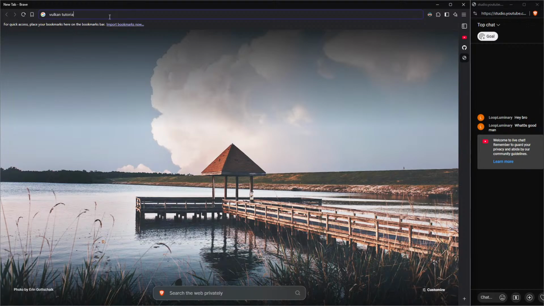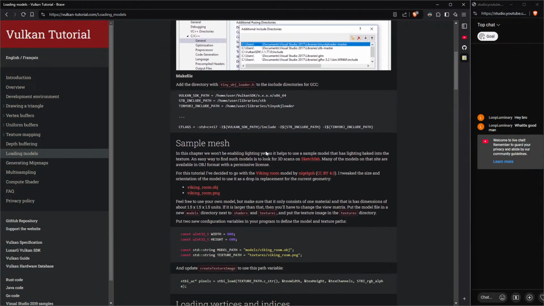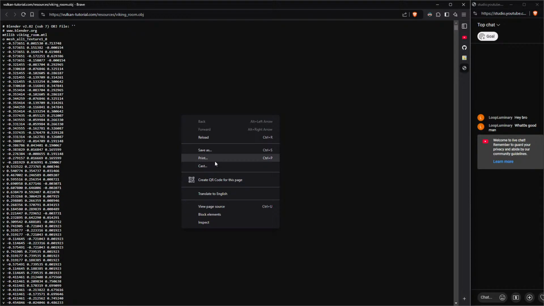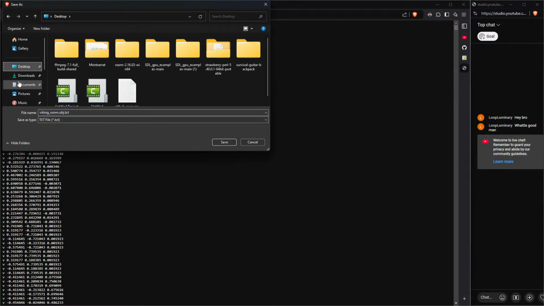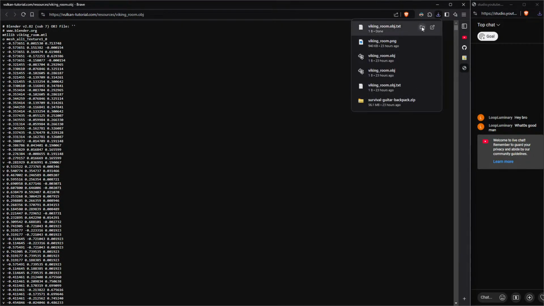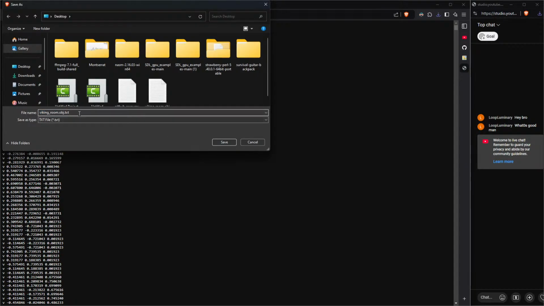So I'm gonna use the Vulkan Tutorial's mesh. I think that's great. Load in models here. So here they have a sample mesh of a Viking room. If you actually come here, Viking room.obj, I'm gonna save as, and then you could save it wherever you want. I could save it here on my desktop. Though, hold on, it shouldn't be a txt file, it should be obj.